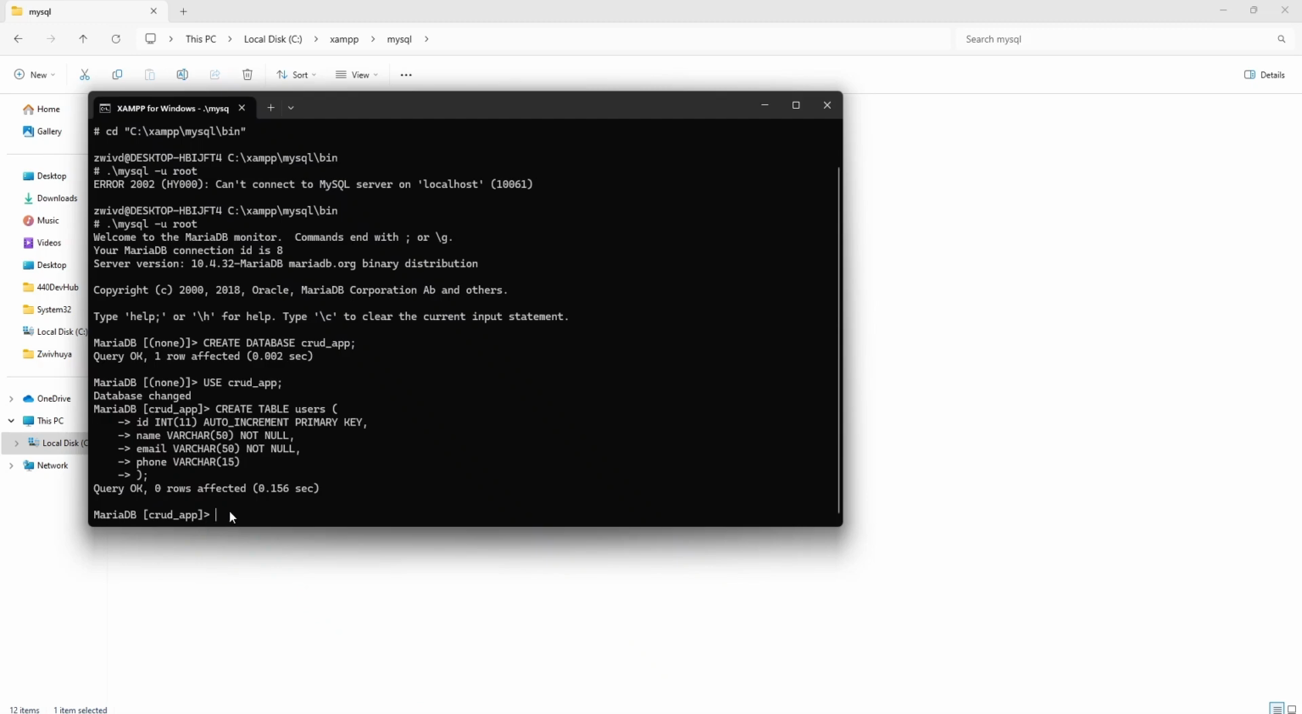So now we are done creating our database and setting up our database. Now it's time for us to go to Visual Studio Code and start coding.